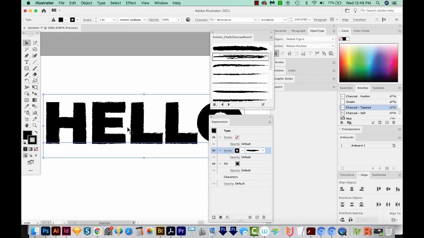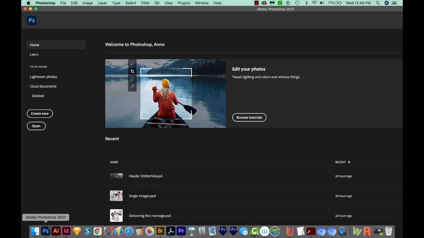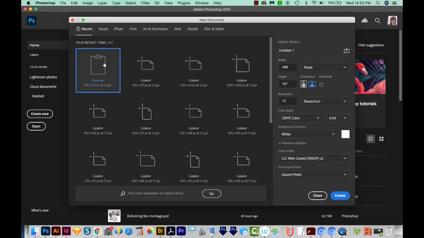All right, let's copy this. I'm going to come over here to Photoshop and create new. And it'll automatically give us our clipboard size, but I think I'm going to make that quite a bit bigger. We'll change it to 1000 by 500. And then we'll make the resolution 300. And that's a pretty big, high quality document.